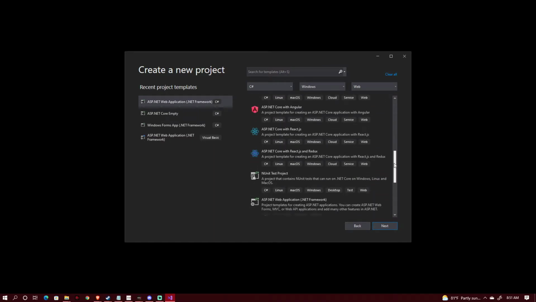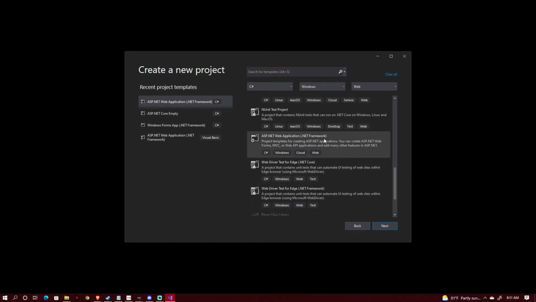Let's see. There we go. So ASP.NET Web Application, .NET Framework. Okay. So there's a lot of options. As I've said, you could actually choose different types of applications that you want to create. But right now, we're just using the web. It's under C Sharp. It's Windows. Okay, so let's move on and go with next.